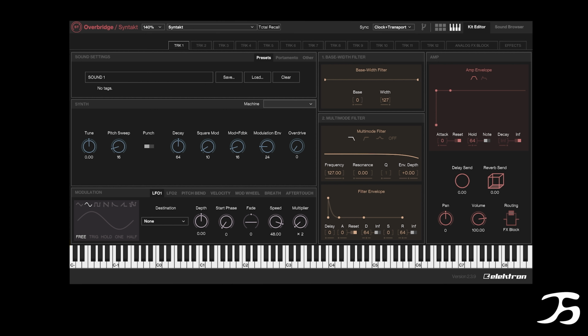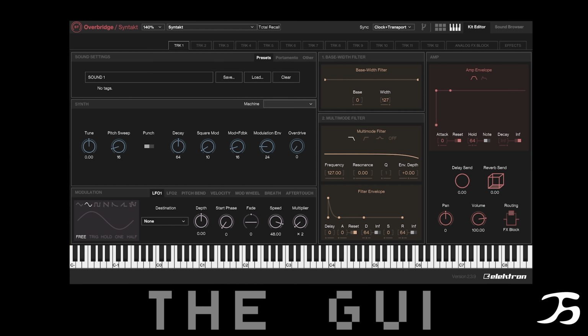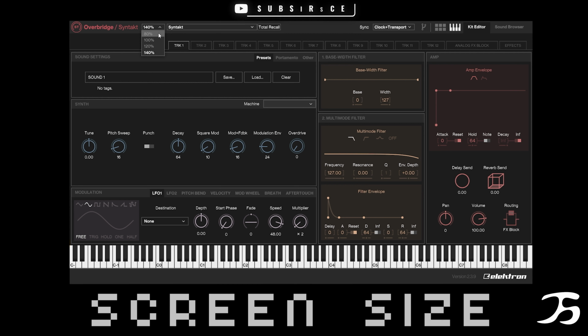To connect it, all you've got to do is turn on your Syntakt, connect it to your computer via USB, and then load the VST plugin into your DAW, or if you're using Logic, an Audio Unit. As you can see on this menu, we have the GUI. At the top, you've got your different screen sizes, so you can go from 80 up to 140%.